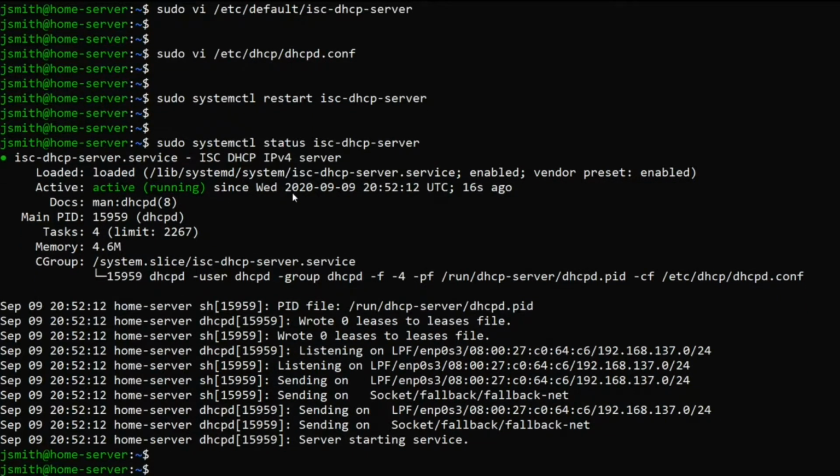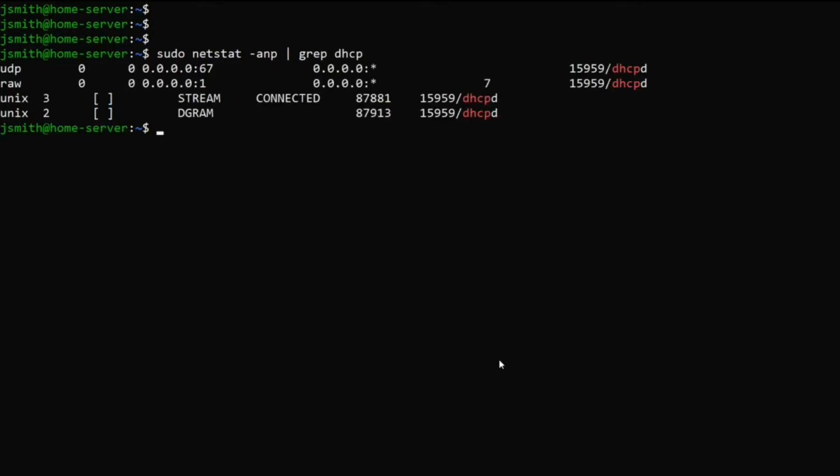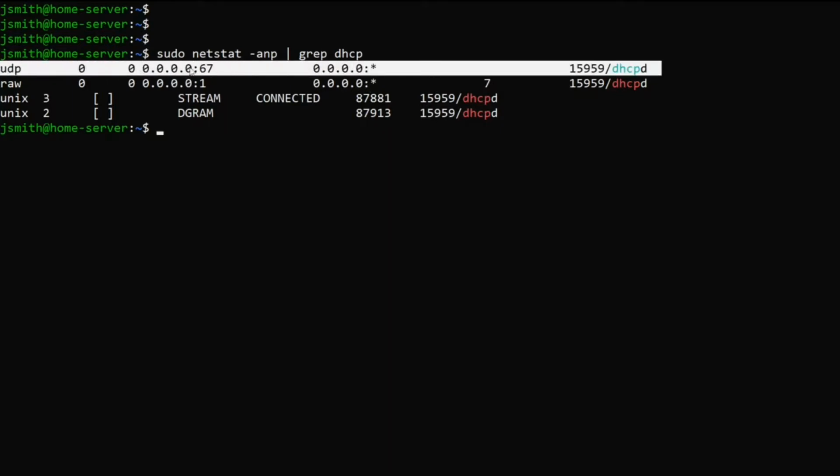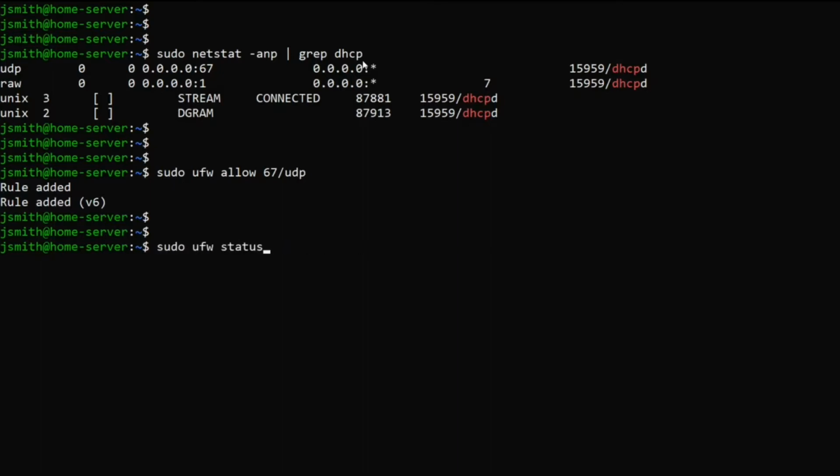So now, the last thing that we want to do is allow inbound connections from computers coming up on the network that need to contact the DHCP server and request an IP address. So I'm going to do netstat -nap, and I'm going to pipe that into grep, and I'm looking for dhcp. I'm going to press enter. Notice that my DHCP server is listening on port 67. So that is the port number that I need to include. So I'm going to go back into my firewall, and I'm going to do sudo ufw allow 67/udp. Press enter. If I now print the status.